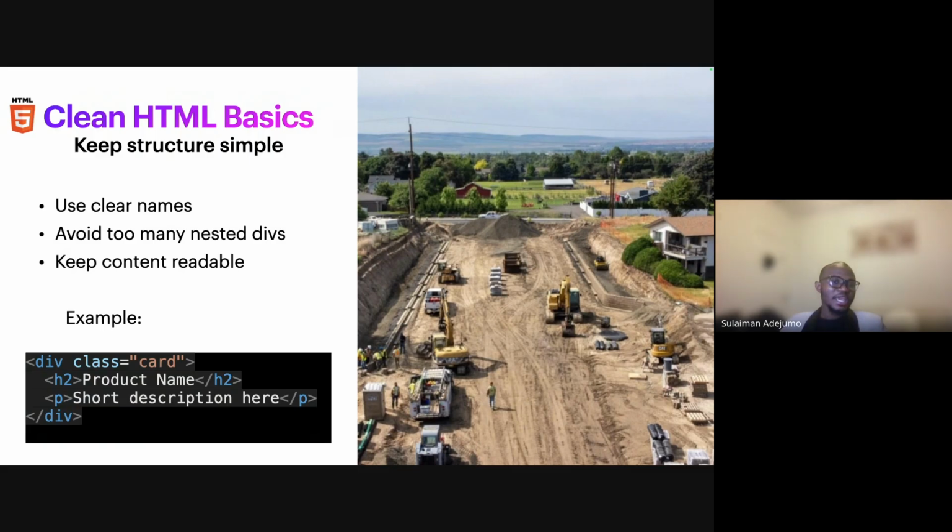In fact, the best HTML is usually the kind that is short, clean, and very easy to read. A lot of beginners would think that adding more tags, more divs, or more fancy elements makes their work look more professional. But the opposite is actually the case. Clear and simple HTML is what makes your project structured and easy to work with.